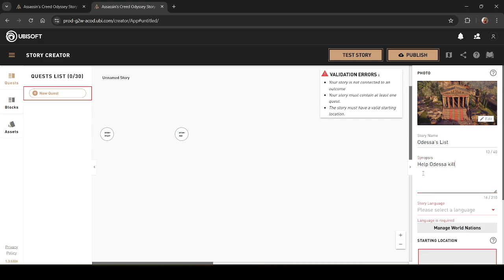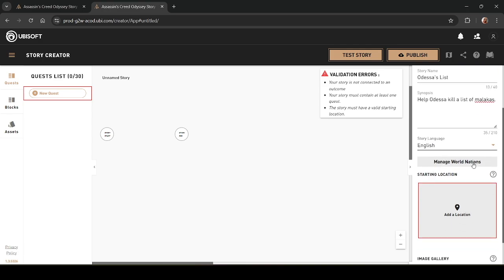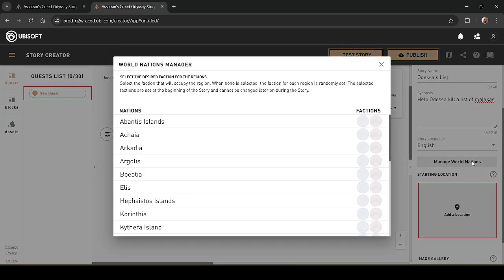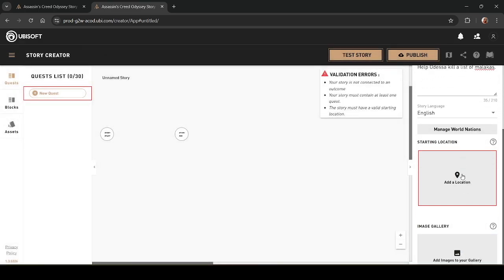Our synopsis, what we're gonna do is help Odessa kill a list of, we'll just say, Malacca is a very general term. English is the language I'm choosing. Here, if you wish to manage your world nations, you can. I'm not going to because Sparta is always Spartans, and I won't have to worry about that changing.